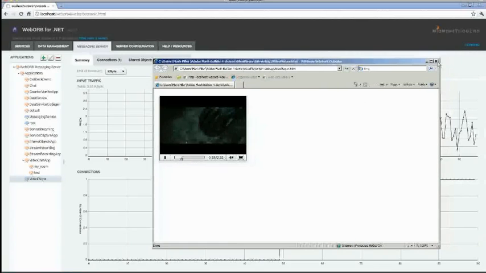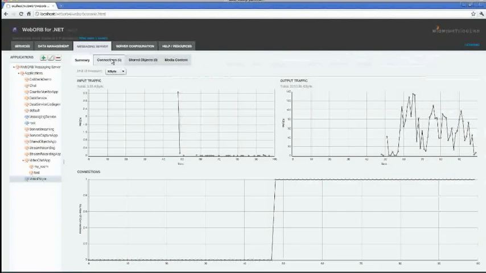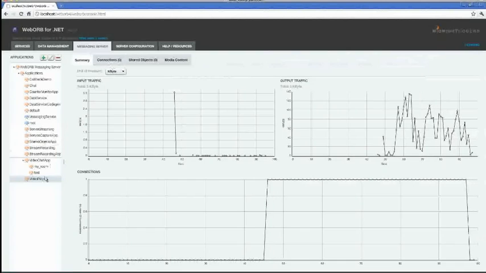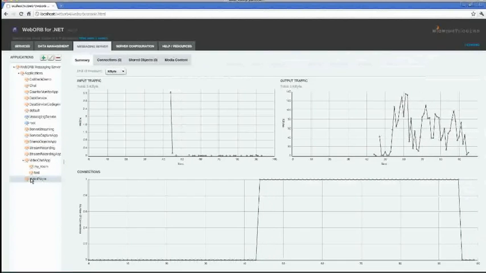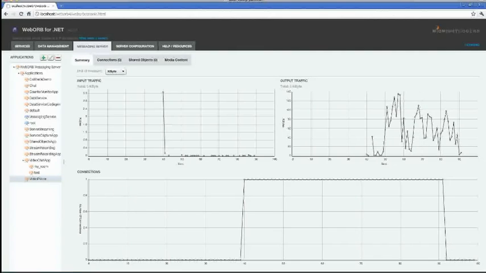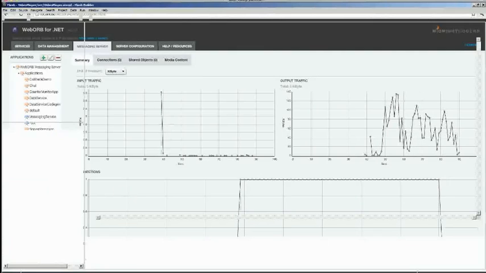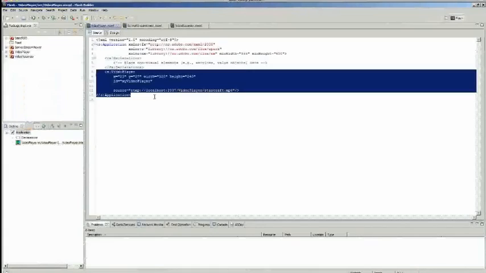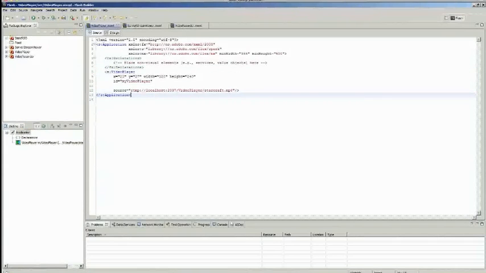And once I close this browser, this connection here should go away. Here it is. It's gone away. And there are no active connections to the video player application. So just to review the code, it is very straightforward and probably the most basic you can get. Let me take a look if there are any questions.